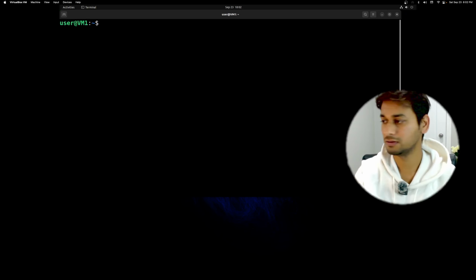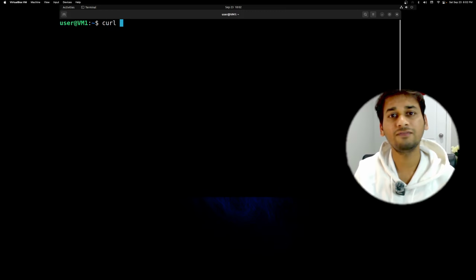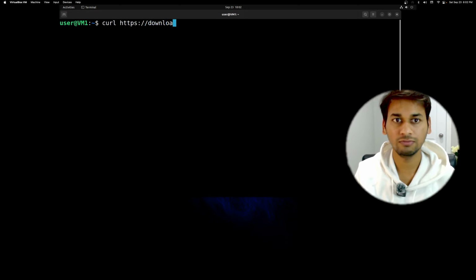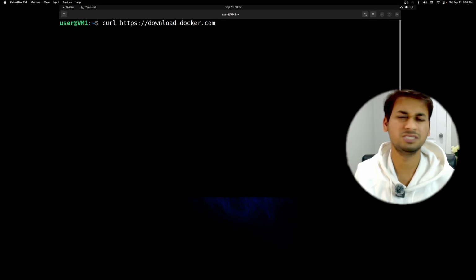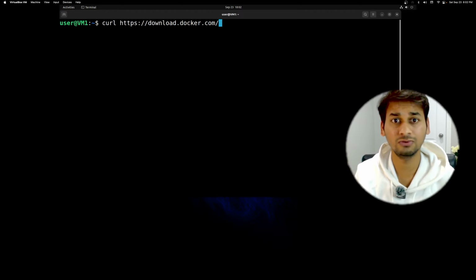I'll clear the screen. So to download any file from the internet, we need to use the curl command. And after that, you can give the URL from where you are downloading the file. So I'm downloading it, https://download.docker.com. This is basically a website link from where you are getting all the content, right? It does exist, you can Google it.